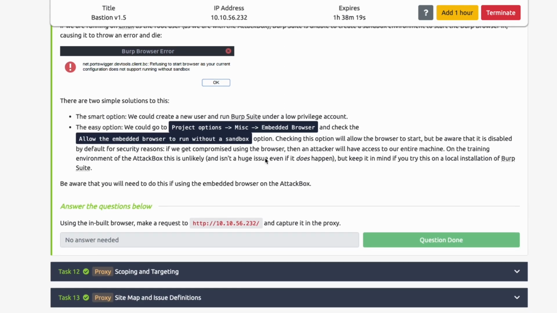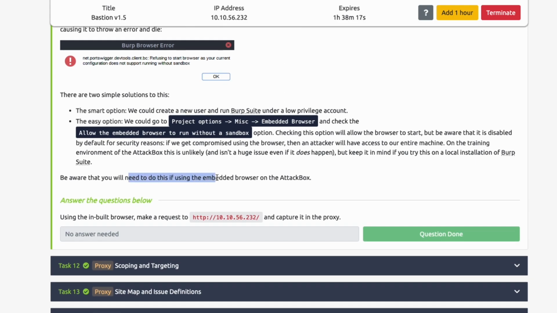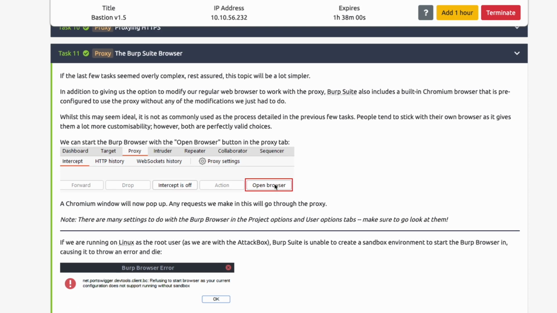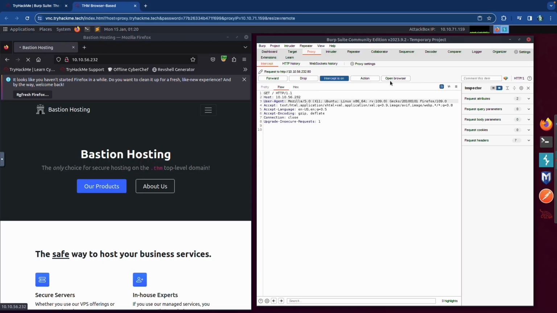without a sandbox. Now be aware that if you do this, you will need to do this if you're using the embedded browser on the attack box. Using the built-in browser, make a request to such and such, and there's no final answer that's required, so I'm not going to do that in the interest of time, but it's basically telling you that you can use the built-in browser of this thing right here.